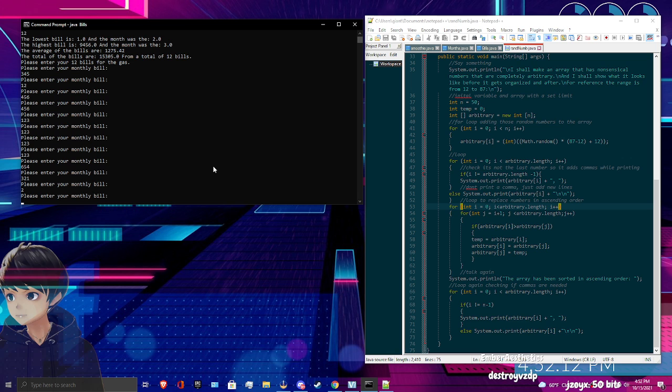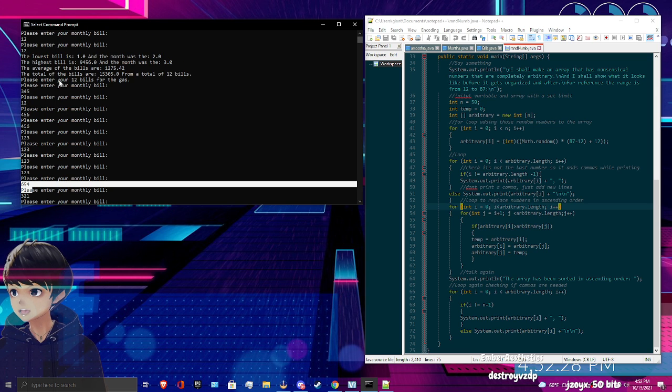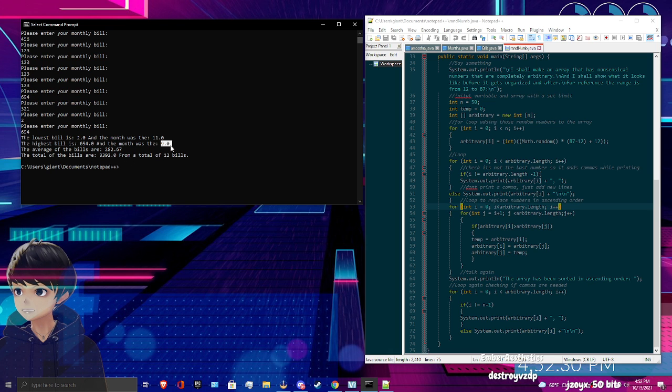And then so the lowest bill is $2 at the very end in the 11th month. The highest bill was 654. That is correct. And that was in the 9th month. The average of the bills is 282. And the total of the bills are 3,392 from a total of 12 bills. So this worked out fine.